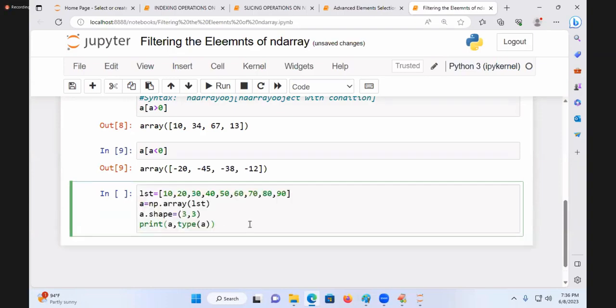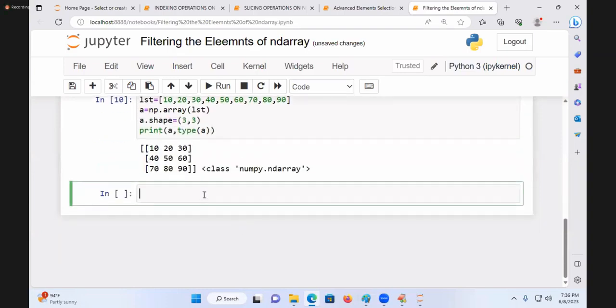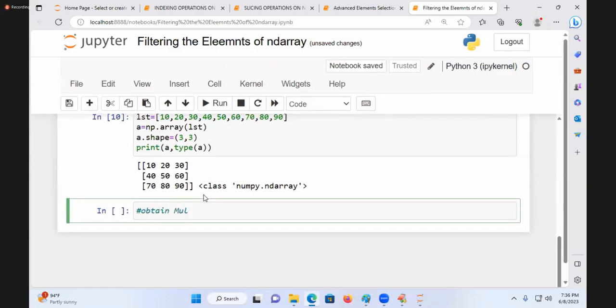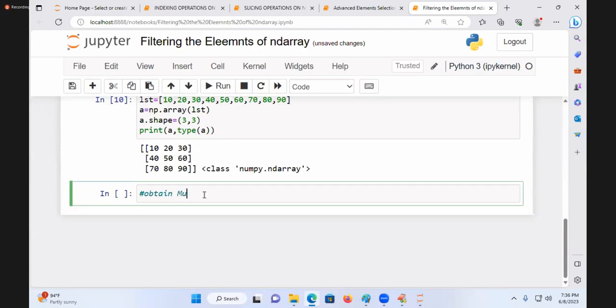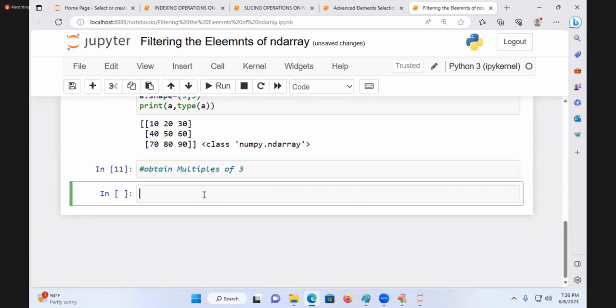So here you observe it. This is my data. I want to print multiples of 3. Print multiples of 3. Obtain what? Multiples of what? 3. Multiples of 3 means what?